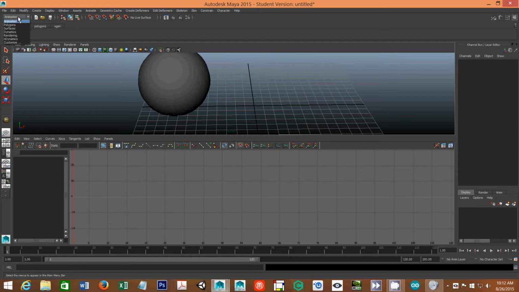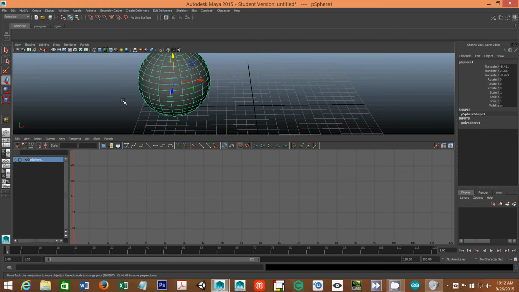I then make sure I'm in the animation module up here. If you're in the modeling class, you'll usually be using the polygons. Here we're using animation, and see how these controls change up here. I have a basic polygonal sphere, and I need to go to the frame that I want to put a keyframe on before I do any movement to the sphere.